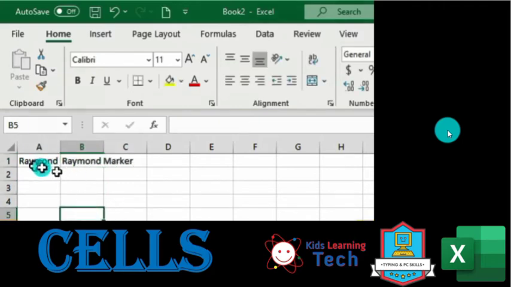Check out what happened. My last name looks like it disappeared from the first one. It actually didn't, because it has the information trapped. I'm going to click. Watch, I click on this first cell. You see my whole name, Raymond Marker. Click on the second cell. Watch what happens when I click on this third cell.